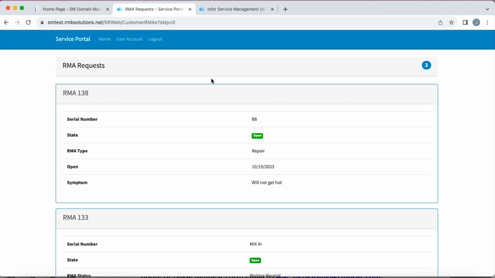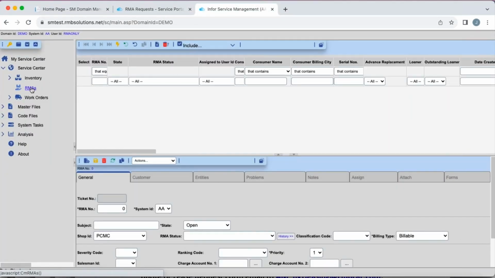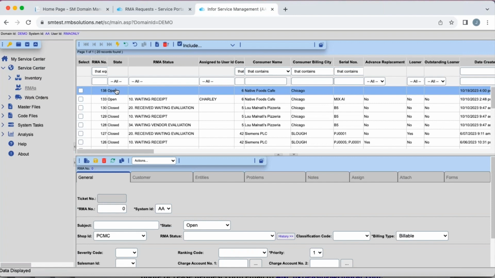All right, so let's see how that came into the base software. As you can see, if we go to our RMAs in the base software where everything is consolidated for your management purposes, and if I look at the RMAs, my top query here, I can now see number 138 has come in. All right, so now I can do something with it.